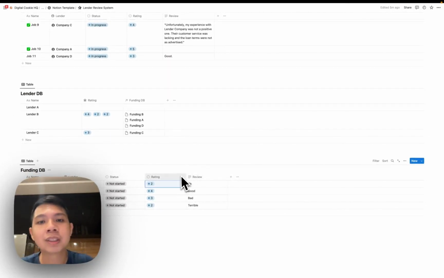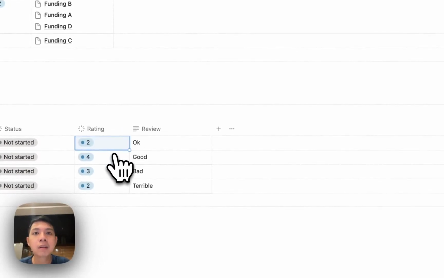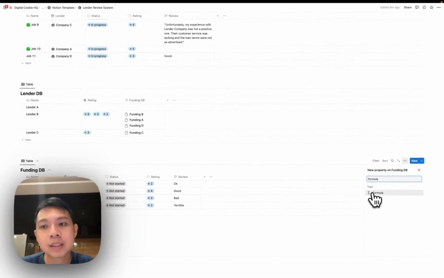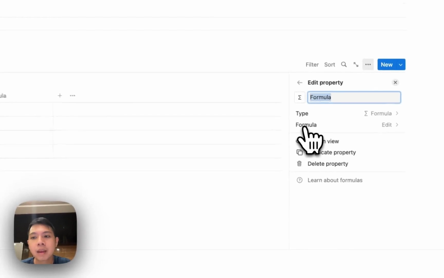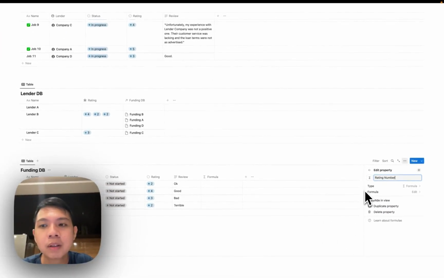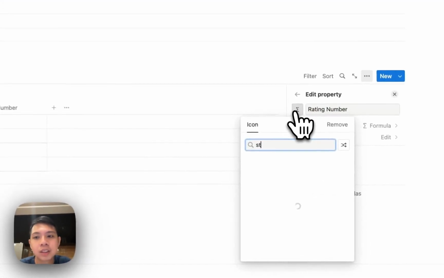So next what we need to do is turn this into a number. What we can do is use something called formula. I'm not sure if you used it before, but we'll go back to the funding database. Just select plus, and then type formula. So here is your formula. Next thing you need to do is click it, and then change this to, I'll just name this rating number. So basically what this does is very simple. And before that, I'll just select an icon.